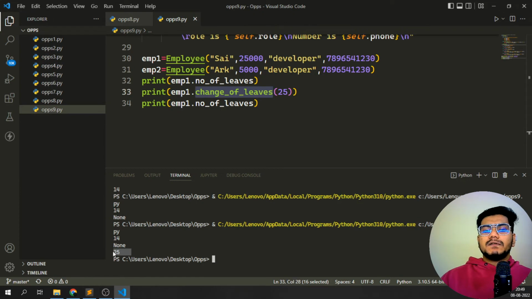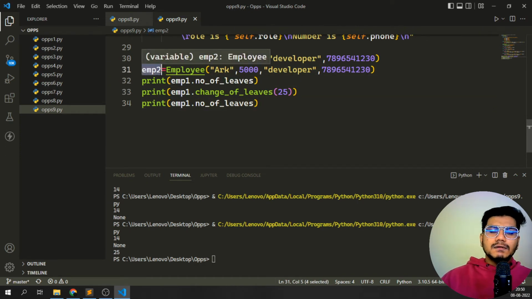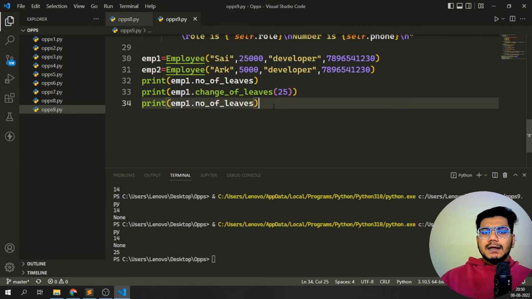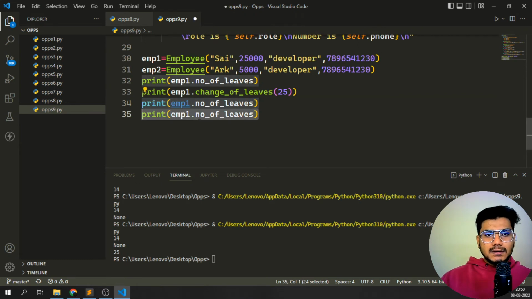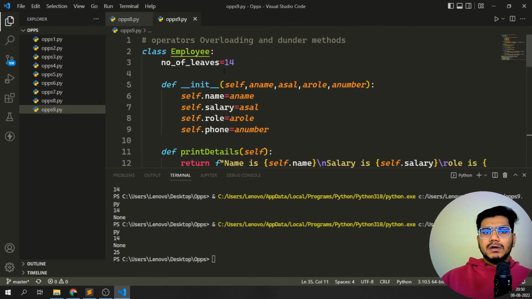You can see after the None it is printing, because I have used a print here. If you're not using the print, None is not going to come here. So it is only for employee 1, but the employee 2 number of leaves will be the same. At that time, if I try to show the same thing for employee 2, how many leaves does employee 2 have? The standard 14 is only going to print.